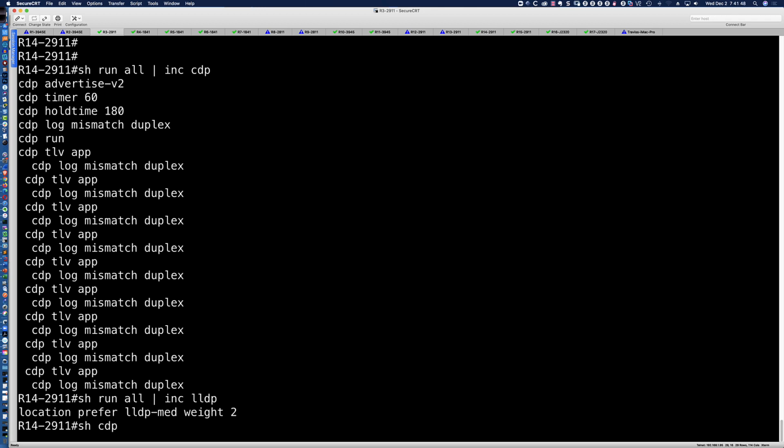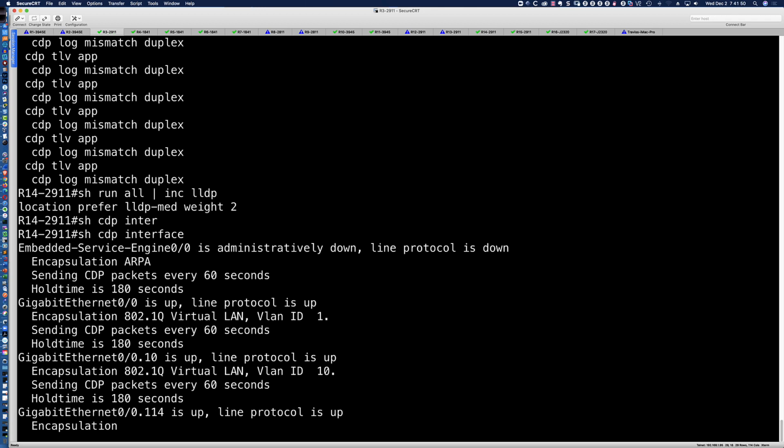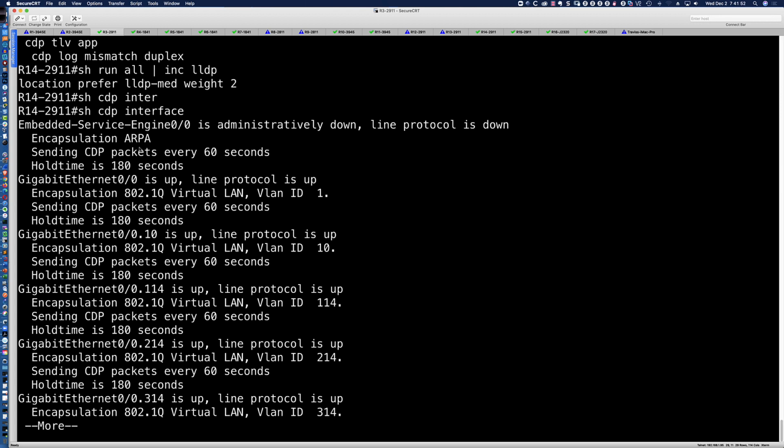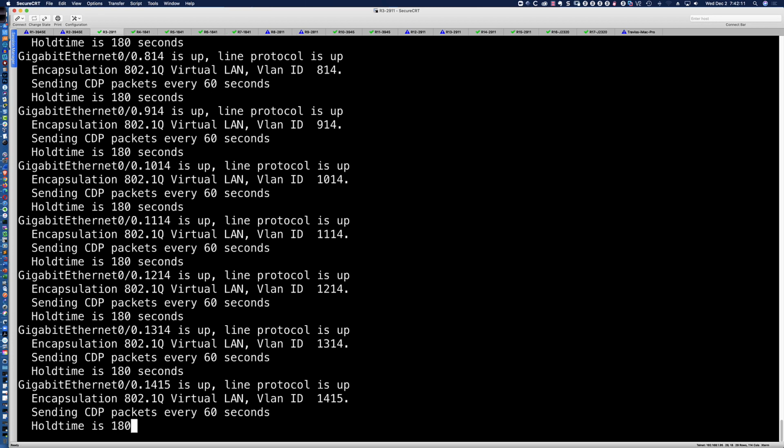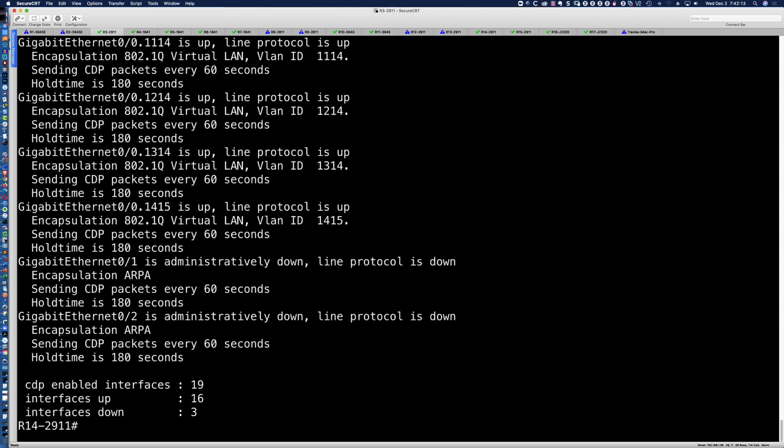If I was to say show CDP interface, take a look at that. I've got a lot of sub interfaces on here. You can see gig 0/0, gig 0/1.4, or 114, 214, 314. Again, a scenario, a scheme that I've got set up in my lab. And take a look at that. It's showing me that it's up. It's sending CDP packets every 60 seconds. And there are all the values.